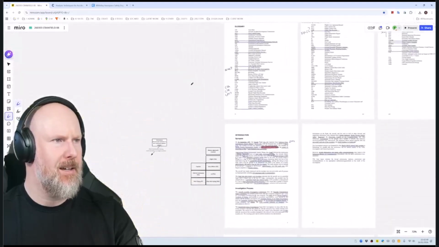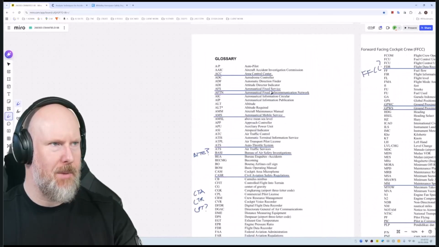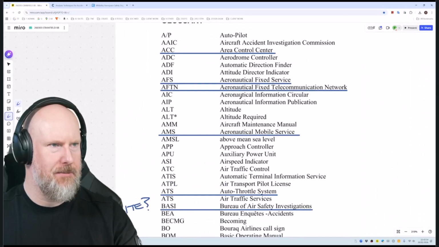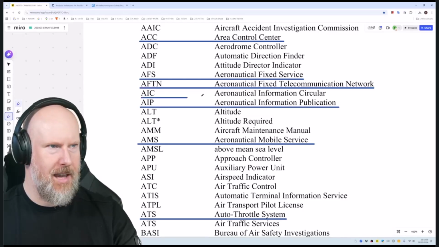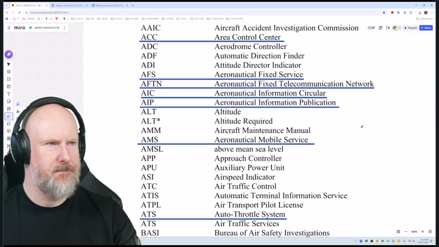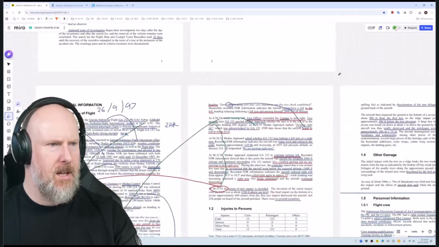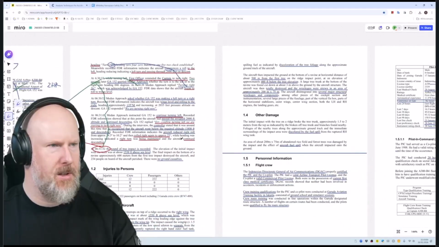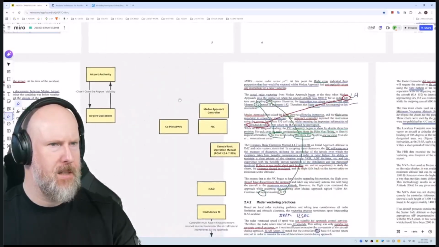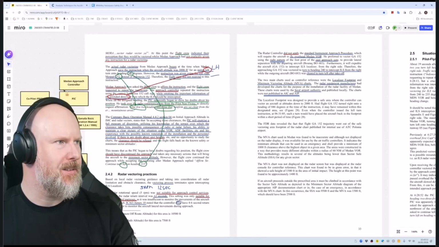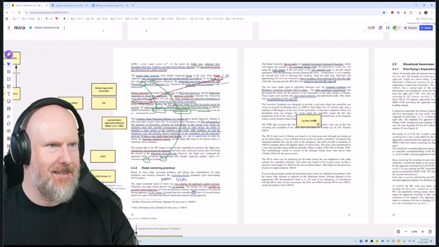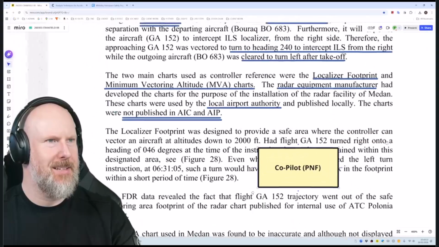Right, so AIC and AIP, if I remember correctly, AIP is Aeronautical Information Publication. Oh, there it is, yeah, and AIC is Aeronautical Information Circular. And it wasn't published in those. Okay, so is that relevant? Do I need to make a note of that? I think it might be relevant a little bit.